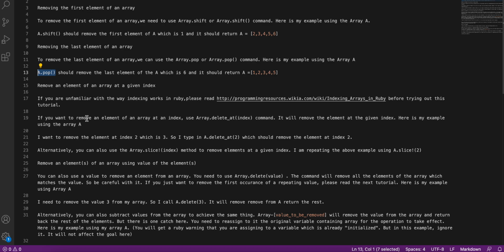Now we have seen two methods, removing the first element and the last element. What about the inner elements? Like we know the index. Remove an element from an array with the given index. We know the index, we want to remove that particular element. So in Ruby, it's a zero indexed array, so the first element is always 0.